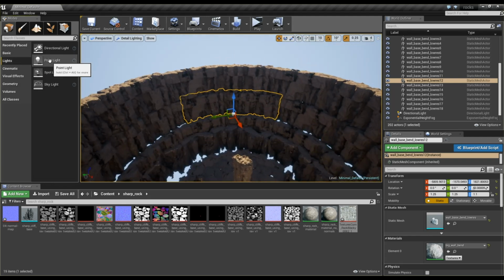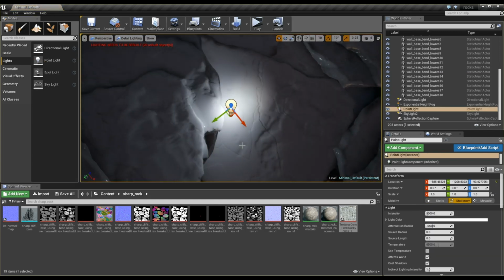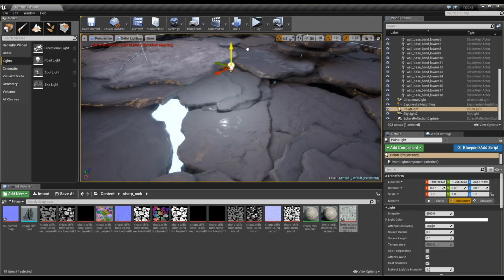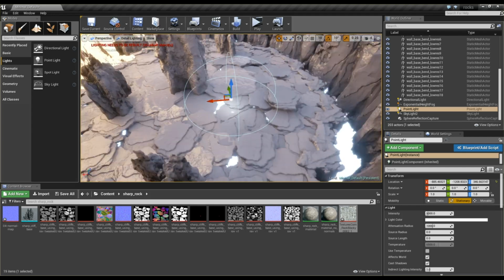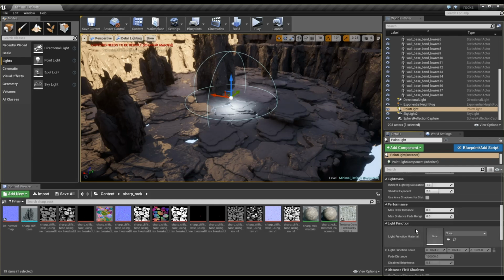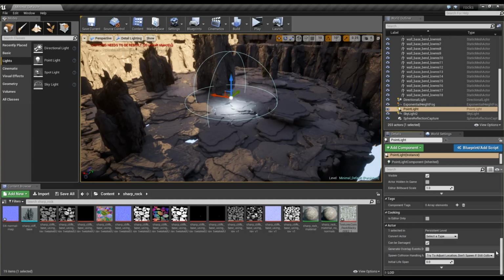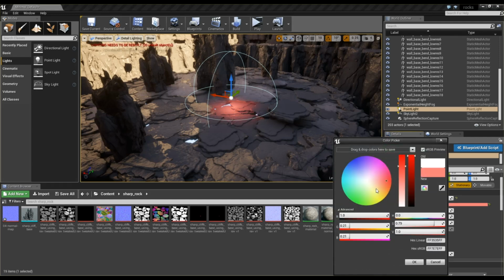And I'm going to create a point light. Let's place it there. Let's move it up. And right now the sun is quite intense, so getting these guys to be visible will require us to increase the intensity quite a bit. Let's set this to 100. And let's change the color to have an orange tint.